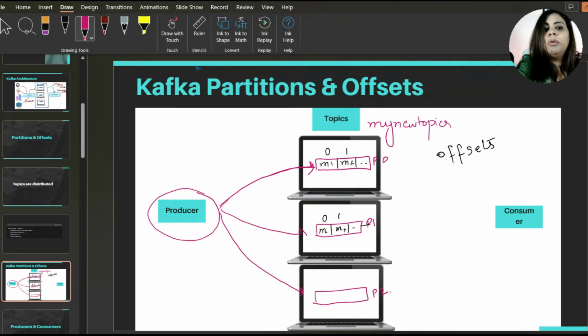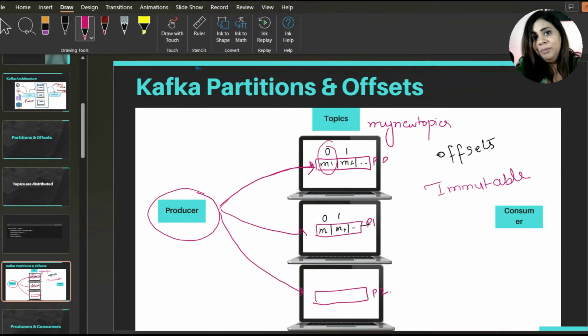So before I close this lecture, let me tell you a very important thing about Kafka, that Kafka is immutable. So what does that mean? It means once you produce the data to Kafka, you cannot change it. So once you have produced the data, let's say at the 0th index of this partition, later on you cannot go and update this one.